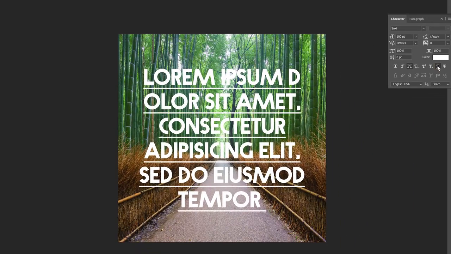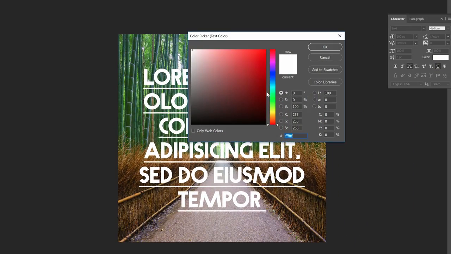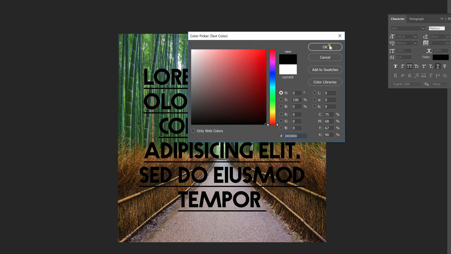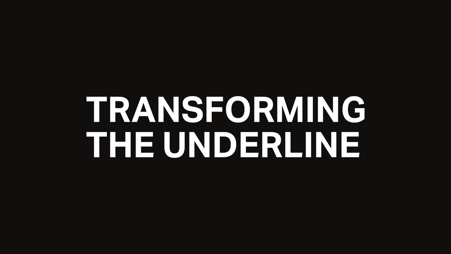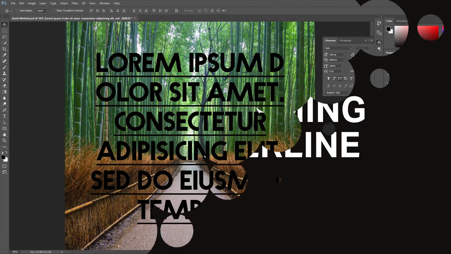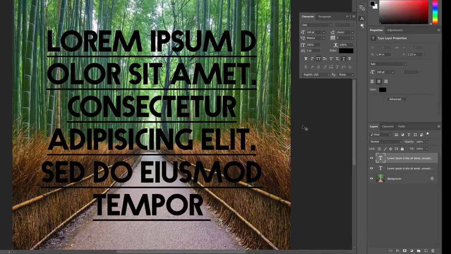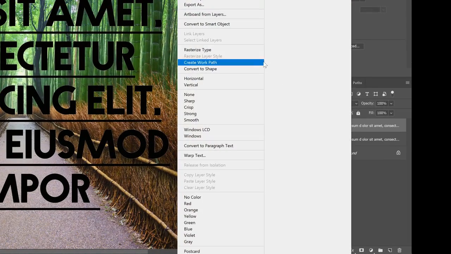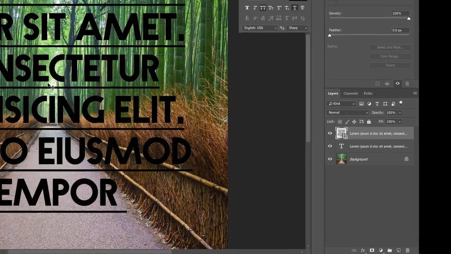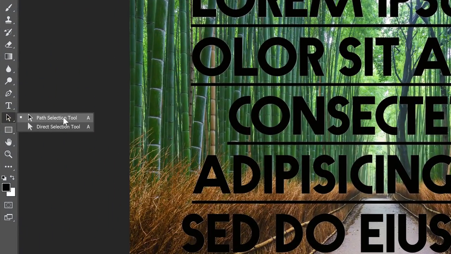Change the color of your text layer to the color of your highlight. I'll set mine to black because I want white text on a black background. Now we're going to transform the underlines into rectangles. First, we need to convert it from a text layer to a shape layer by right-clicking on the layer and choosing Convert to Shape.